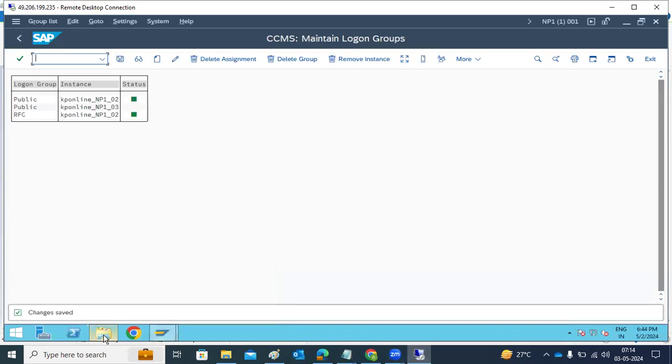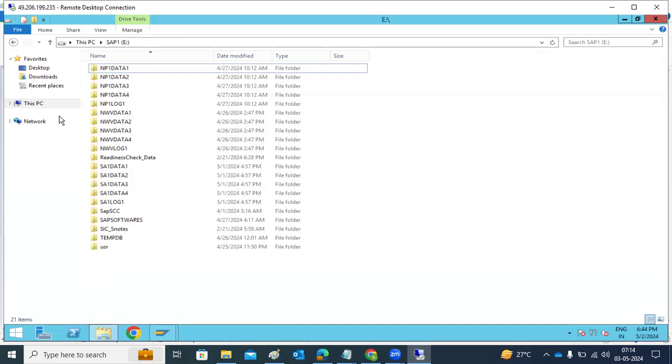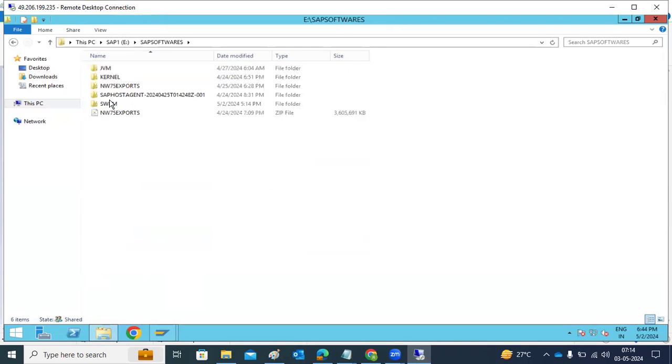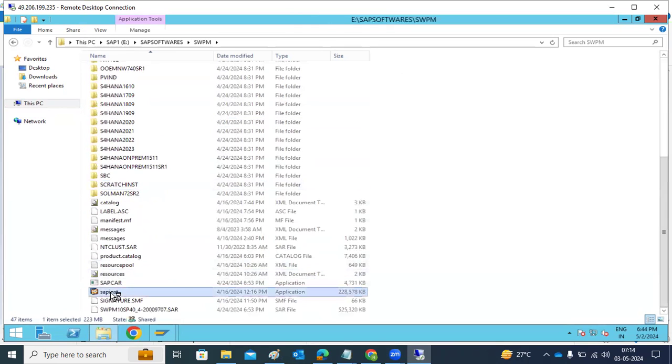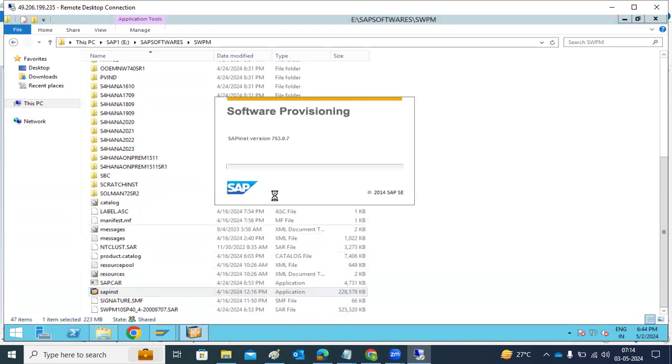Then, how to install the additional application servers? We use the SWPM tool. Go to the software folder and launch the SWPM tool. Then we can add the additional application server.